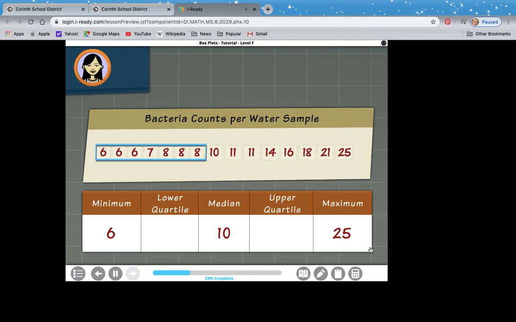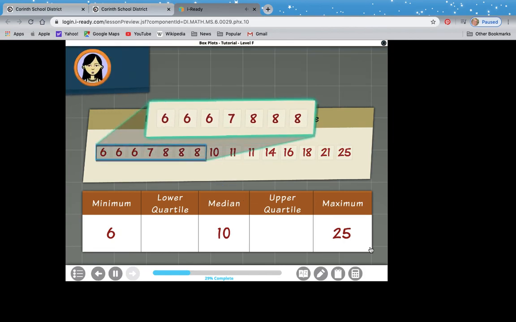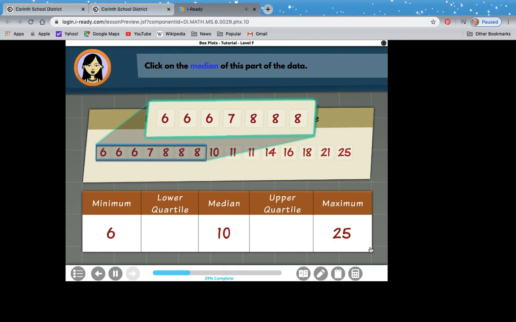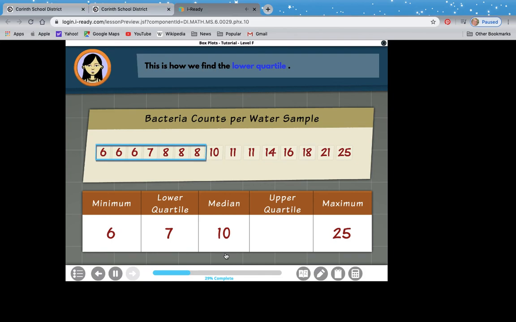The fourth piece of information is found in the bacteria counts that are less than the median. Click on the median of this part of the data. Okay, so for this part, you just forget the rest of it for a second and only use the lower part of your information that's under the 10. Find the median of these. You've got 3 on this side, 3 on this side, so obviously 7 is our median or middle number of those. So this is how we find the first or lower quartile, which in this case is 7.